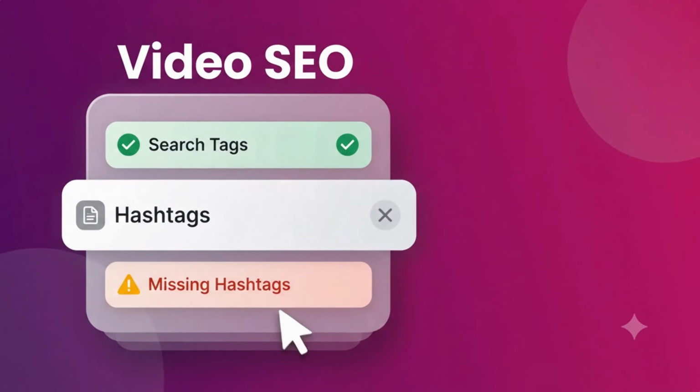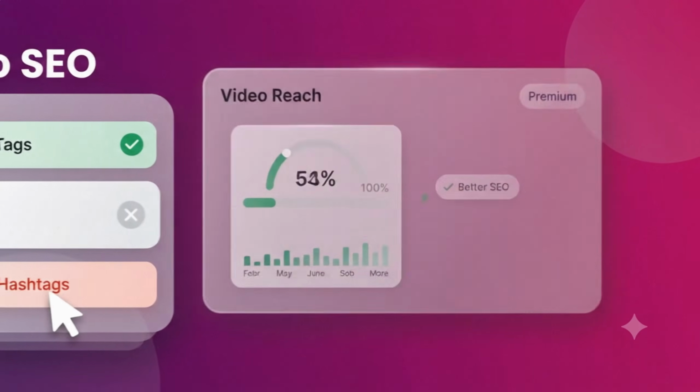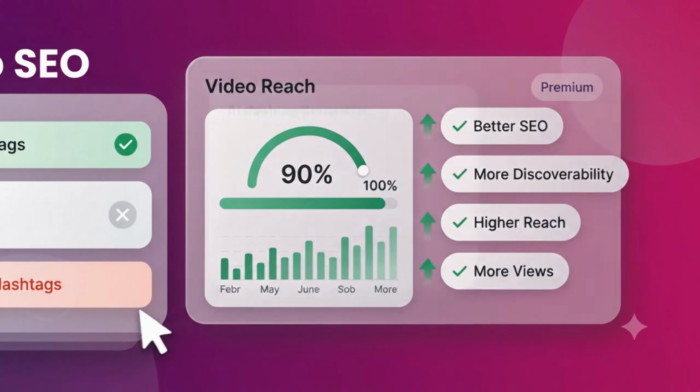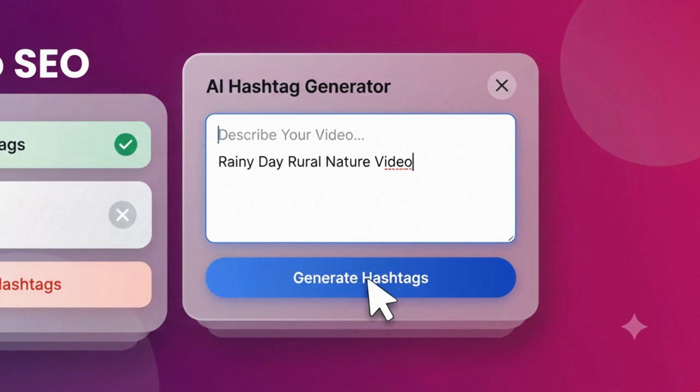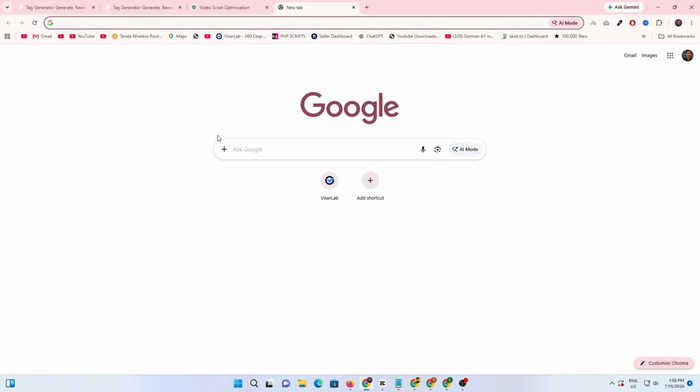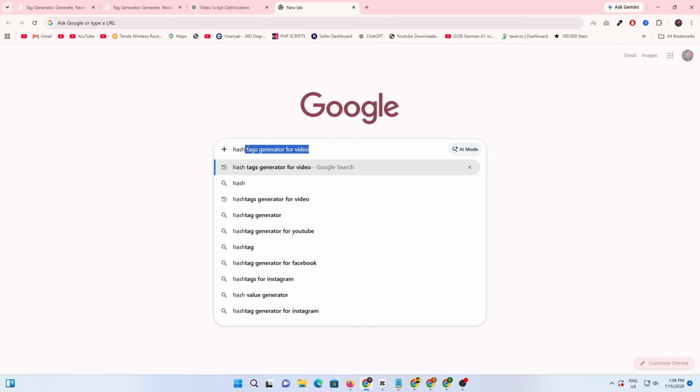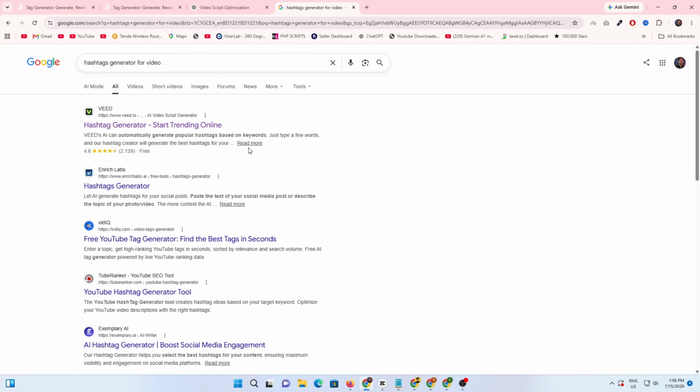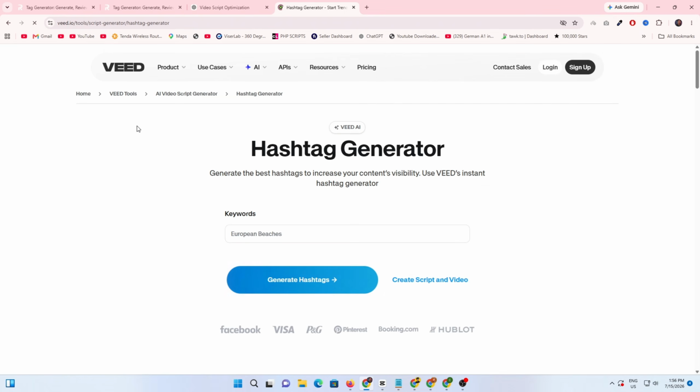Tags alone aren't enough. To improve your video's reach, you should also use relevant hashtags. The good news is, generating hashtags is just as easy. Let me show you how. To generate hashtags, simply search Google for hashtag generator for video. You'll find several hashtag generator websites. I'll open the first one as an example.